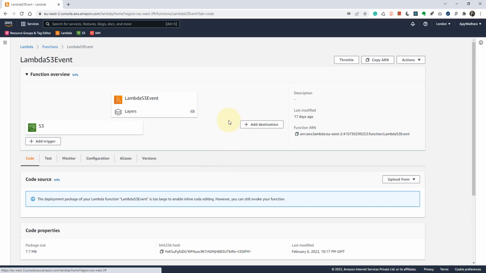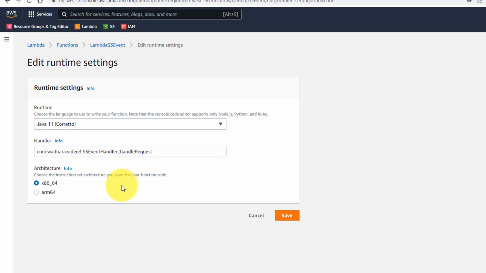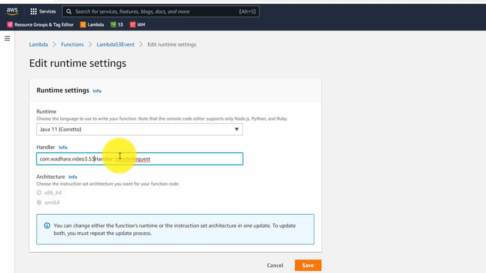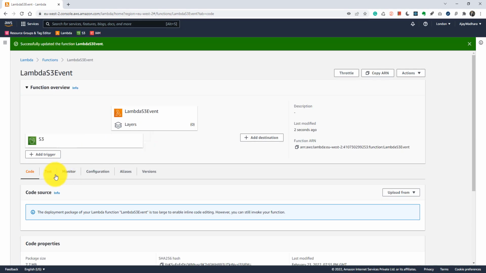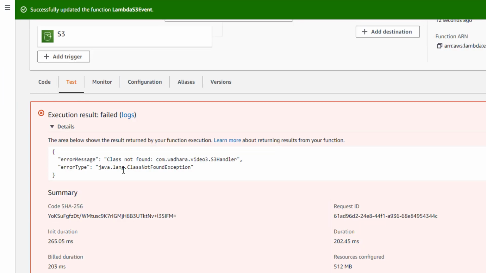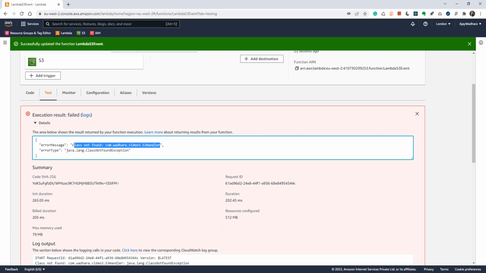I am in the Lambda console right now, and if I go to runtime settings and, let's say, by mistake I have the wrong class name here, and I save this and try to test my Lambda function, I should be getting this initialization error. Let's go to test now, and let's say I click test here. This is the error that I'm getting here: class not found. Why? Because I've mentioned the wrong class name in my runtime settings. So this is the first type of error that you might get with Lambda.